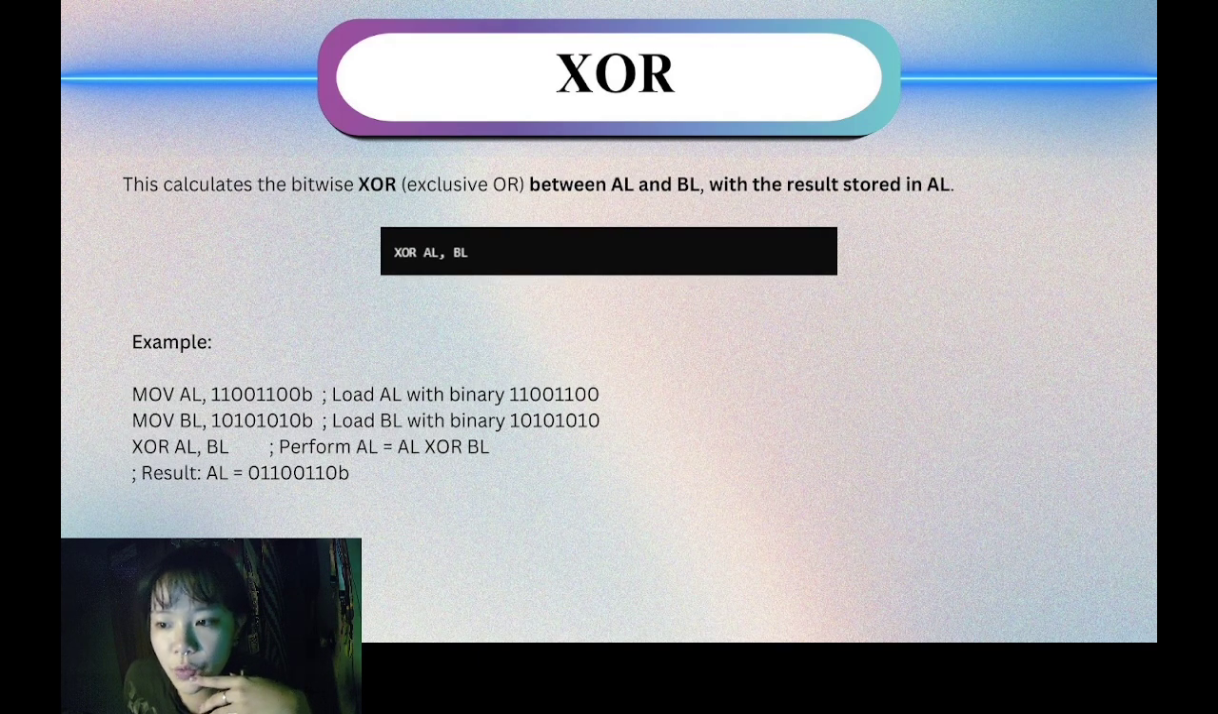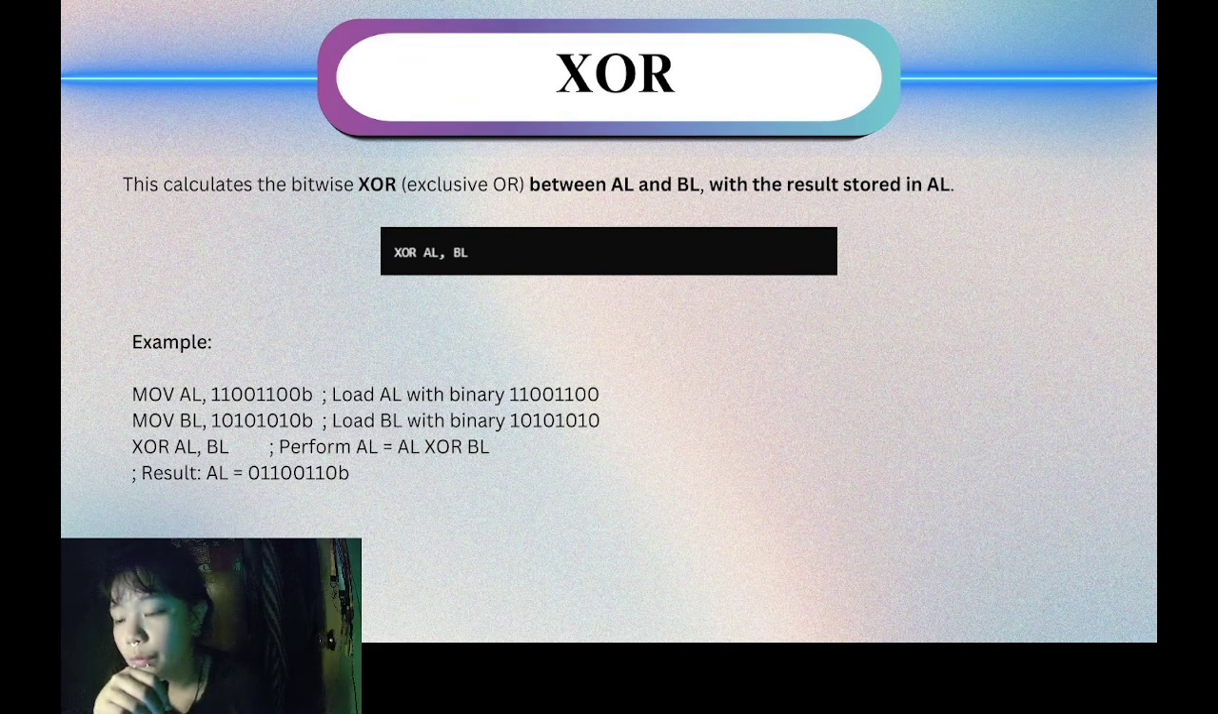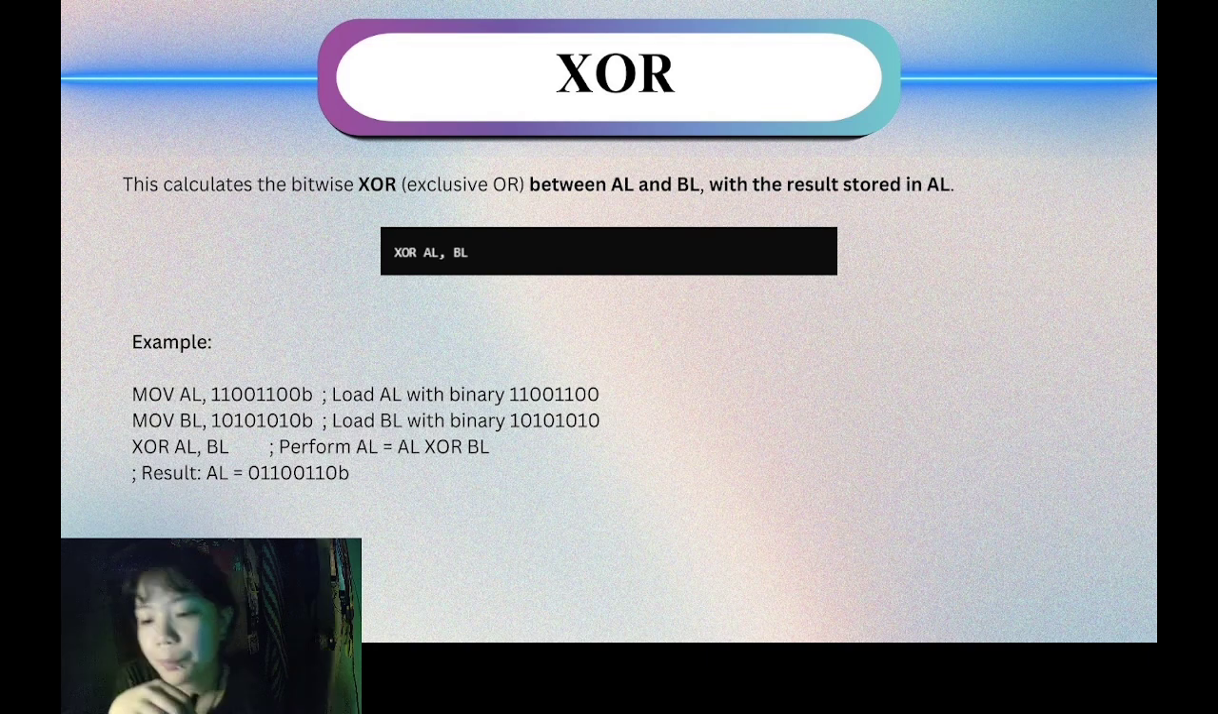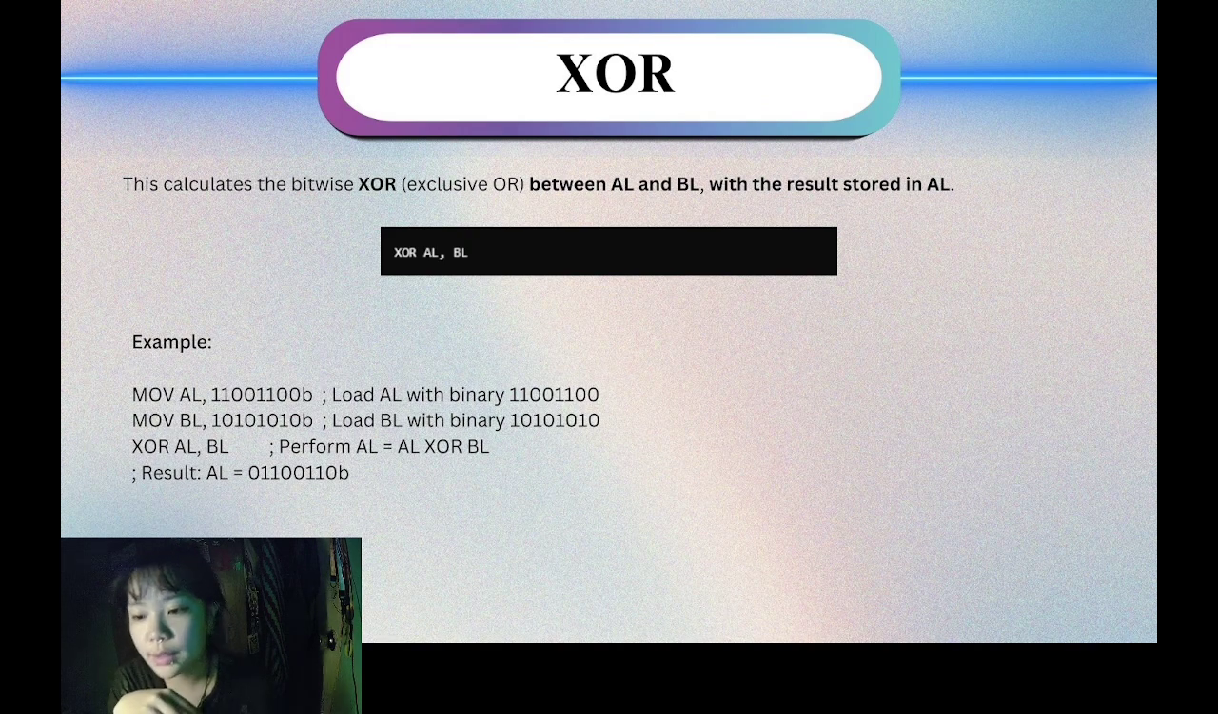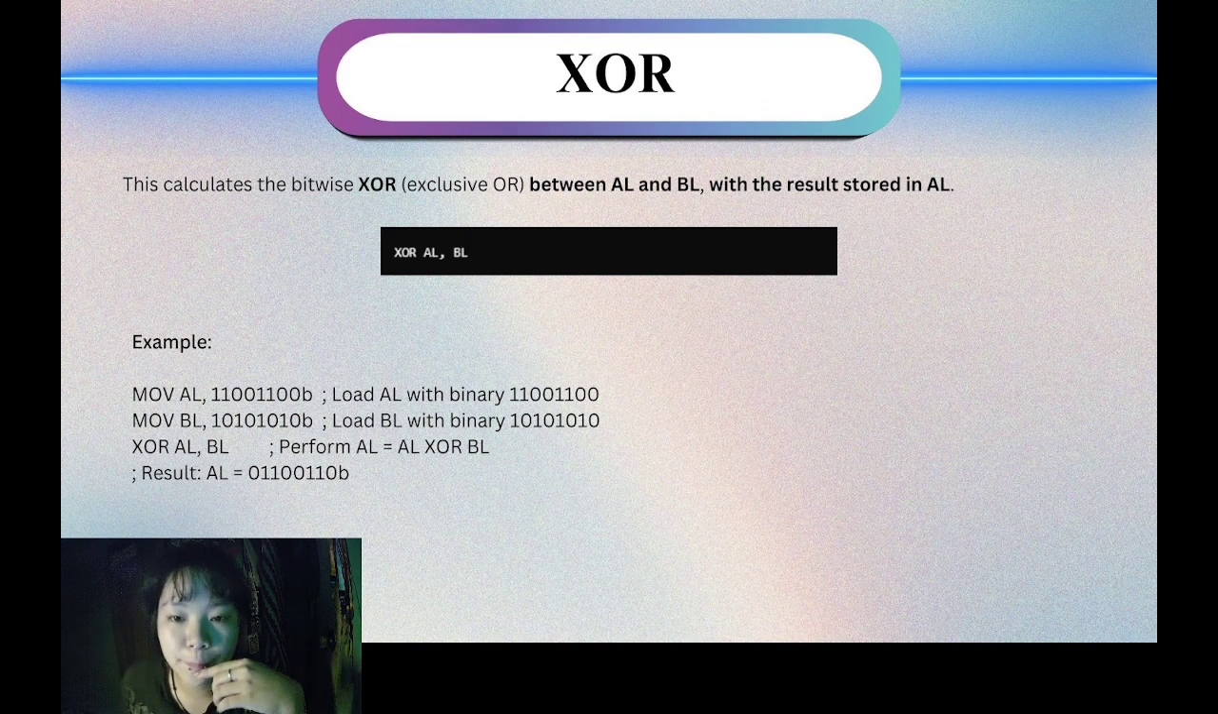Next is the XOR. This calculates a bitwise XOR, exclusive OR, between AL and BL, with the result stored in AL. For example, we load AL with binary 11001100 and BL with binary 10101010. If we perform XOR, exclusive OR, it will result in 01100110B.